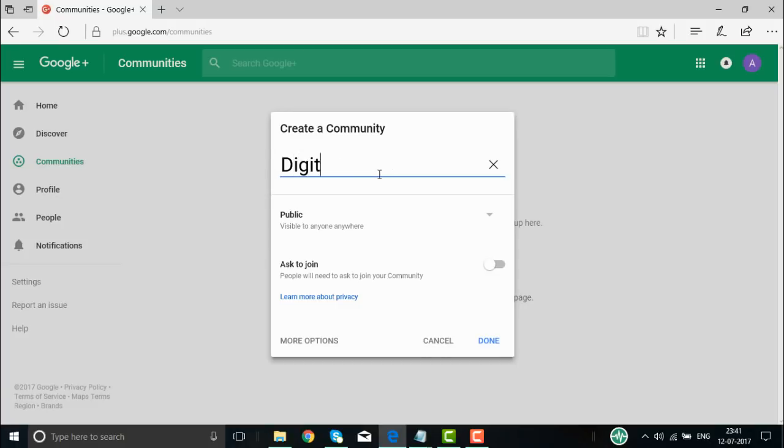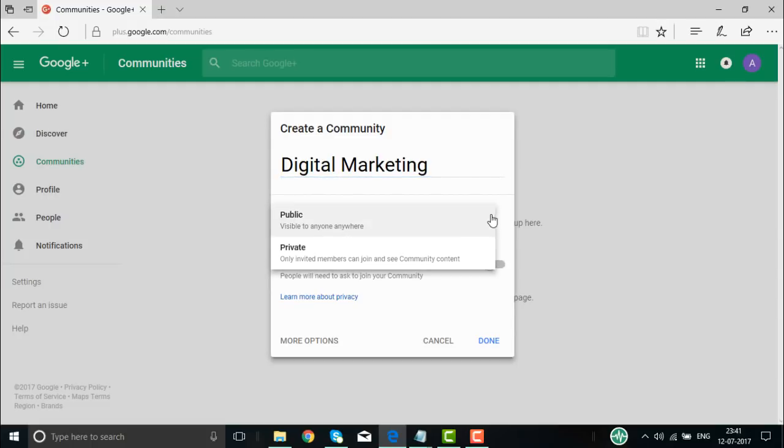Now let us say I want to again create a circle on digital marketing, a community that will be interacting, communicating and engaging with each other on this particular topic. And next option is public, visible to anyone. If you want to choose this option, you can. If you want to keep it private, only invited members can join and see this community content. Only the people whom you invite will be able to see the content posted on this particular community. But if you want to make it public, it will be publicly available for each and everybody.